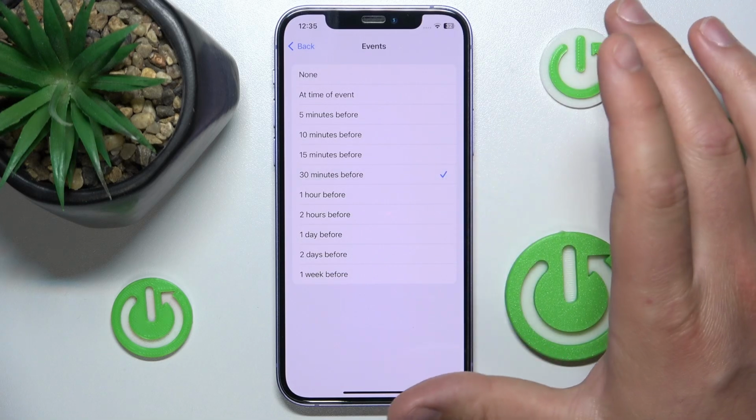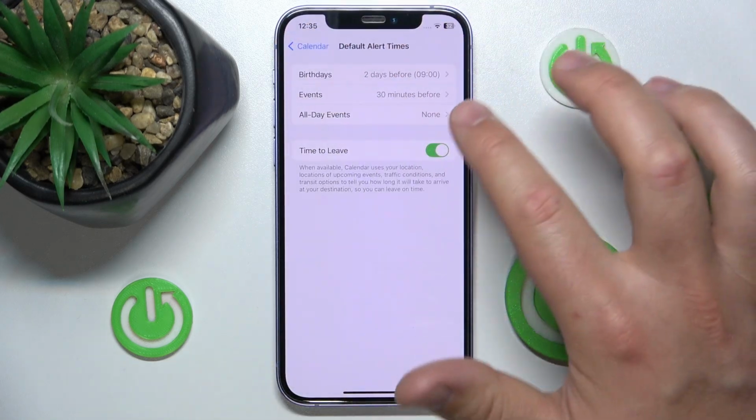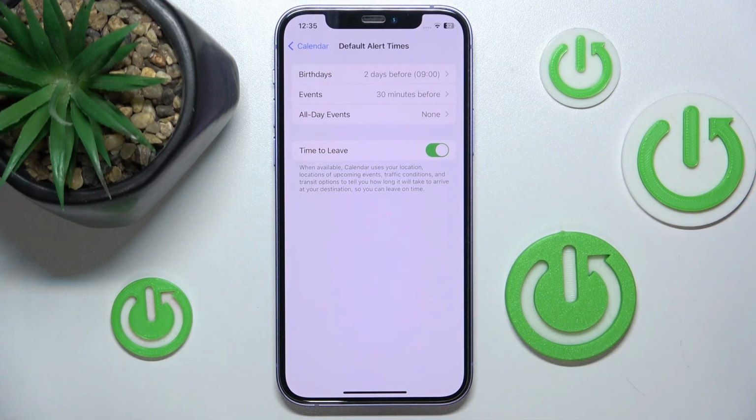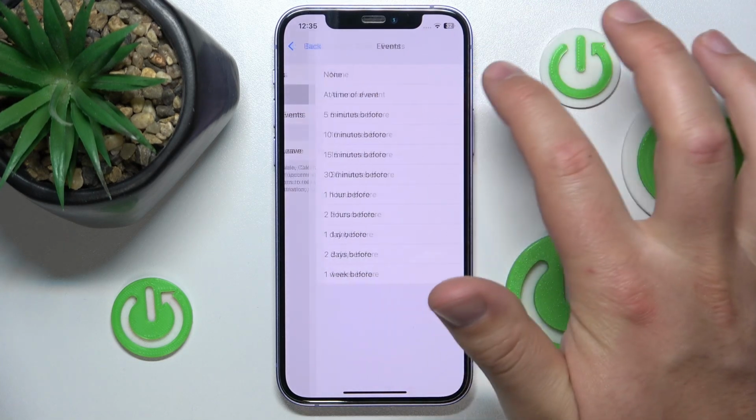The best that works for me is 30 minutes before, so I'm going to leave it because the default alert time of 30 minutes works the best for me. This is the time that I want to have a notification, and this is it.